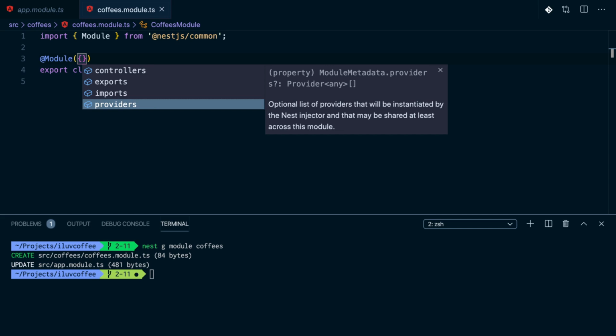Great, so now that we understand the basic concepts of Nest modules, let's group some of our previous Coffee's controller and Coffee's service files to be a part of this particular module. This will help us practice grouping and modularizing our application's functionality. Let's start by including these two files within our new Coffee's module.